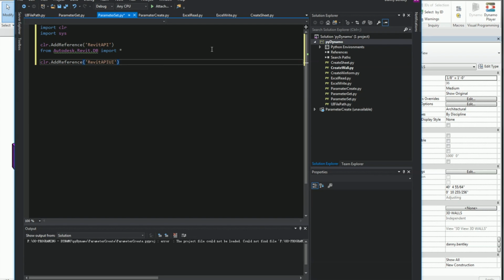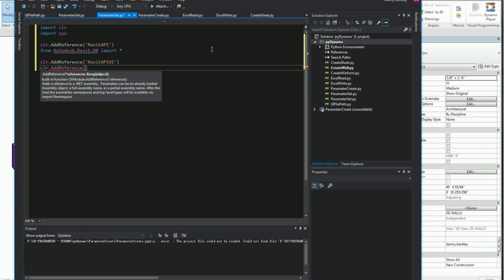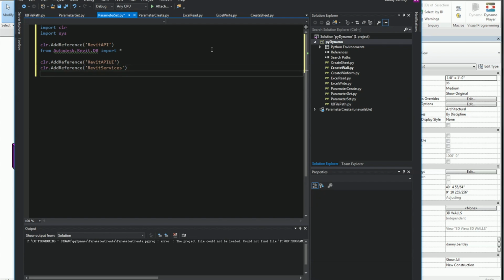And then I'll get the UI. And I'll go ahead and add one more reference here. It'll be for the Revit services, which is the document. And I'll go ahead and import Revit services. And from the Revit service, I want to get the persistent document manager.